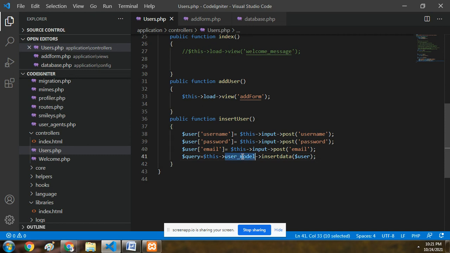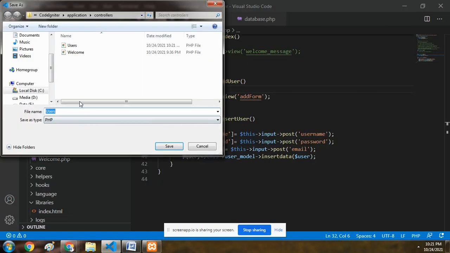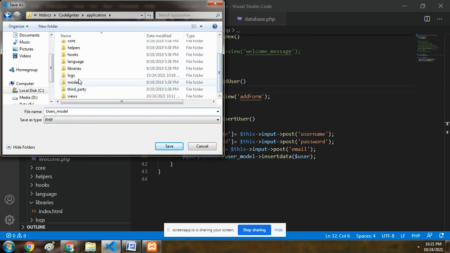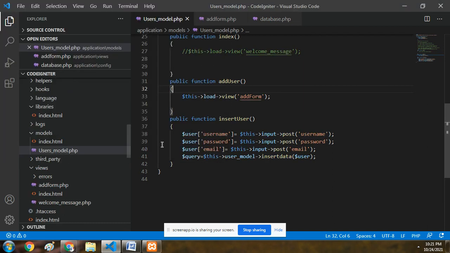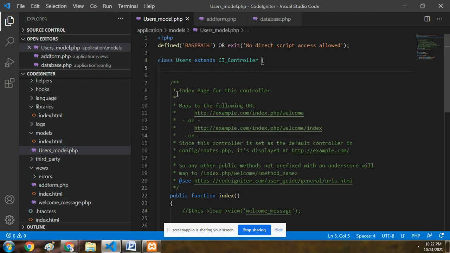So we have to create a model now. I'll just show. We can simply save this like users. It's better to give the name like model, and we are going to save it in the models folder. Users model. Here also, a model is a collection of functions for doing data manipulations in the database. Here we have to change the name of the model, like users model.